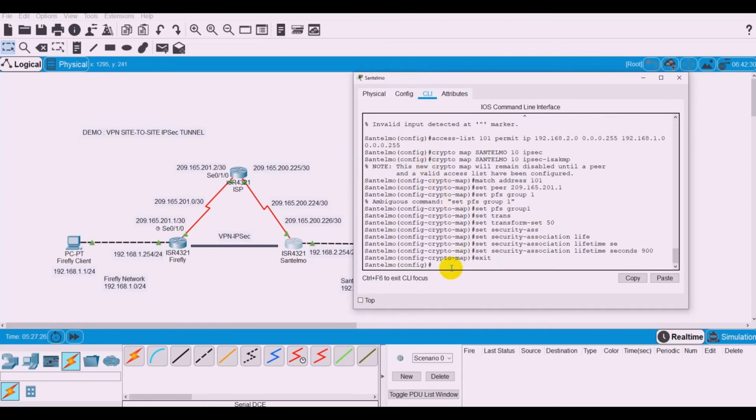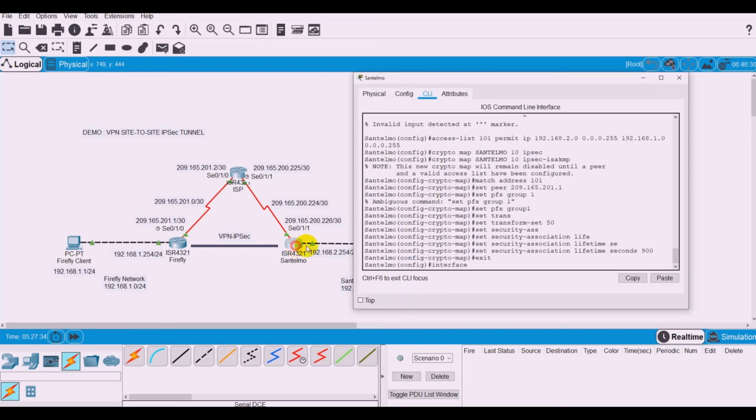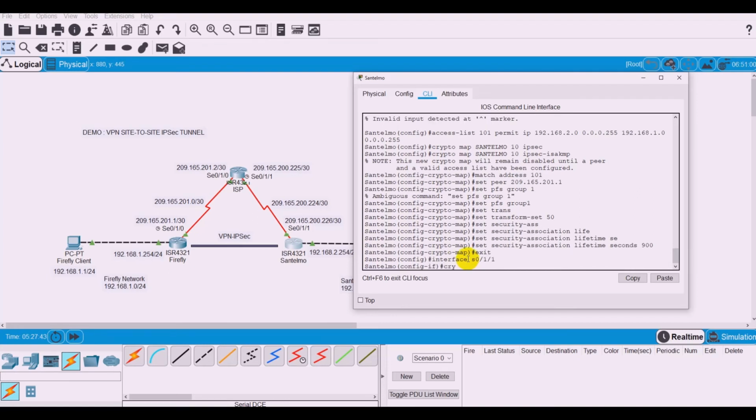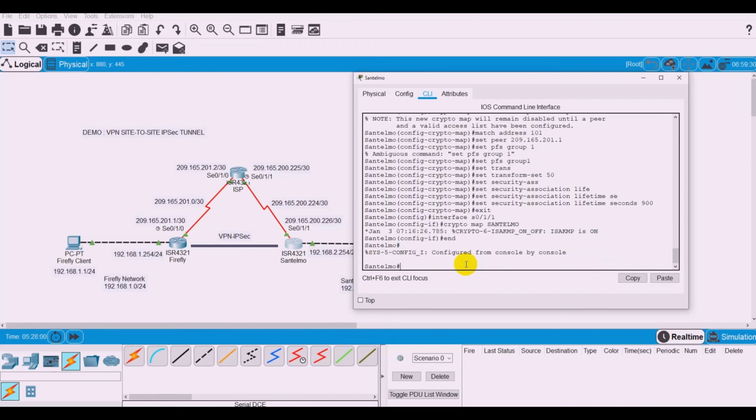All right, so in here, let's check the interface. Serial 0/1/1. So that would be interface serial 0/1/1. And then crypto map, the name of the map was San Telmo. All right, so isakmp is on, and then you've got end here. So we're done with the configuration.